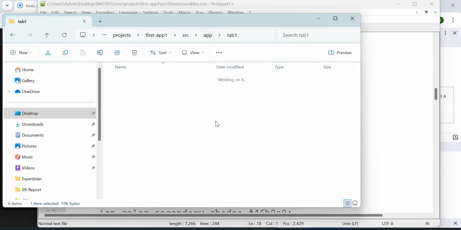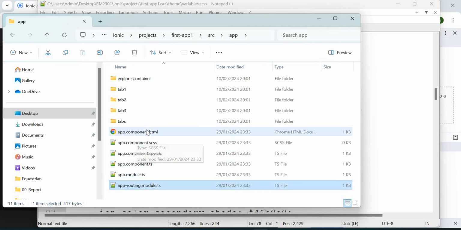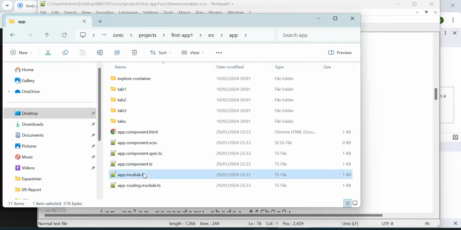And going back, if you go to the app folder, you also have app-routing.module.ts. You also have app.component.html, and then app.component.specs.ts, app.component.scss, and you also have app.module.ts. All these files are here. These are like the top level files.